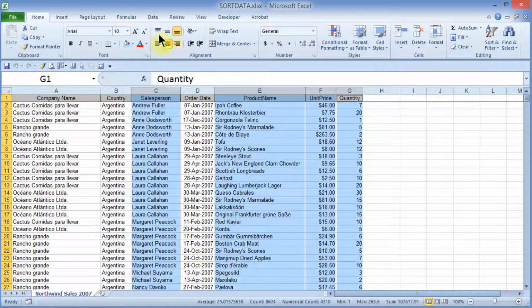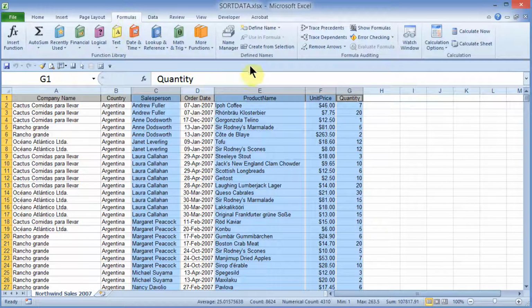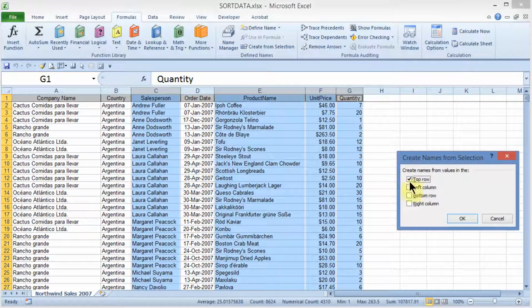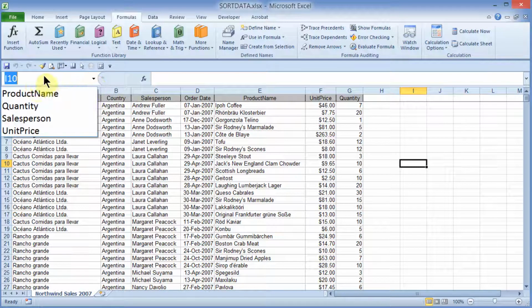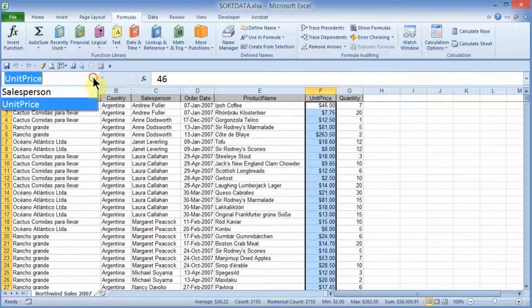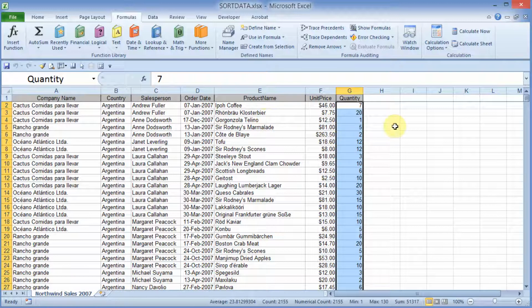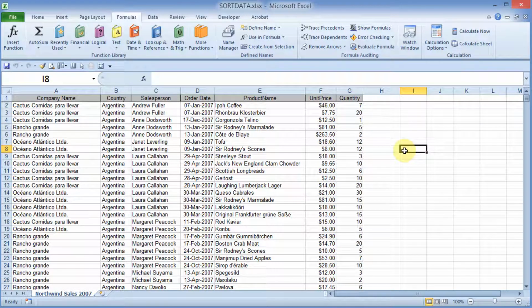And I'm going to come out to my Formulas tab and click on Create from Selection. Top row, it's going to use these names along the top to name the columns down below. I'll click OK. And now when I look in my name area, I see the same names as the names for the columns inside of the table. So unit price would be the column for unit price, quantity would be for quantity, and so on and so forth. And I think we're set to go.